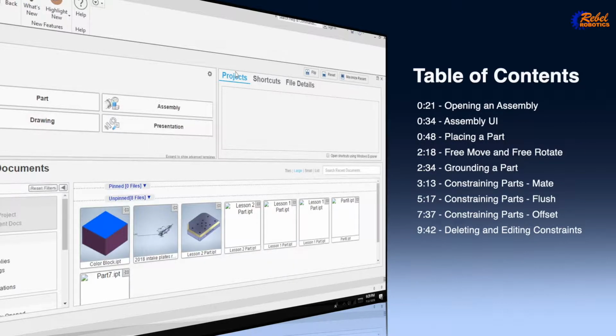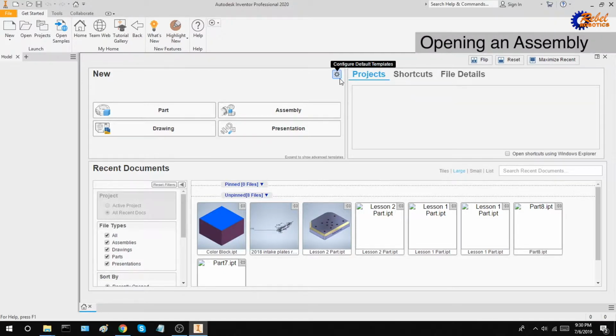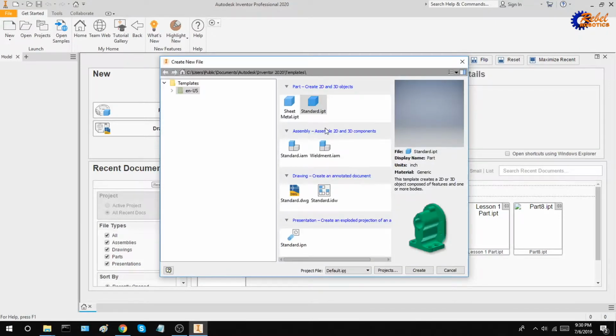In today's lesson, we're going to be going over creating an assembly, which is a combination of two or more parts in one file. So from your home page in Inventor, let's head over to the New button, and under the Assembly header, click standard.iam and click Create.